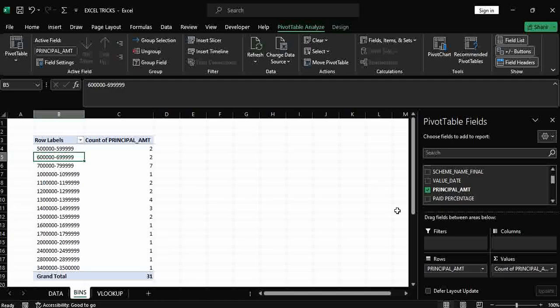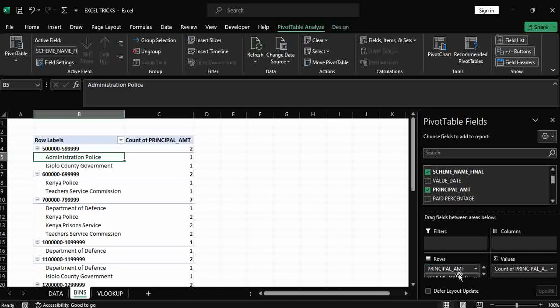To make it more interesting, I also want to see the schemes that these customers are coming from. So you can again bring the scheme name final into the rows so that you have, for example, 500,000 to 599,999, we have 2 customers. One of them is from Administration Police, the other is from Isiolo County Government. 600 to 699, we have again 2. One of them is Kenya Police, the other one is Teacher Service Commission.